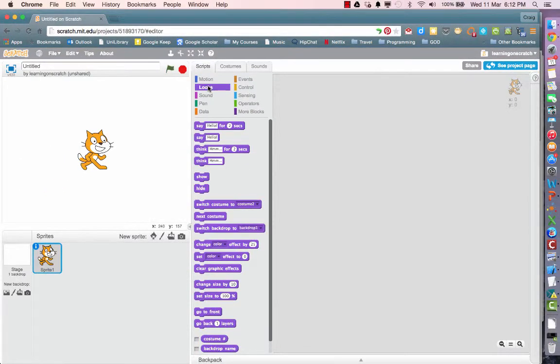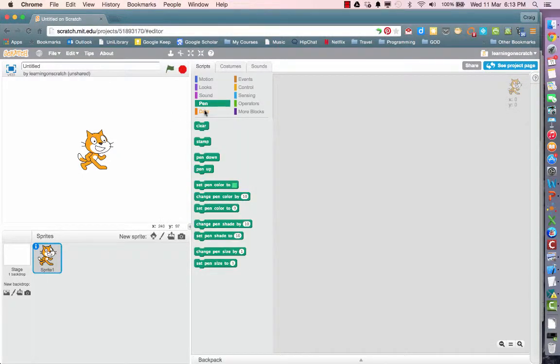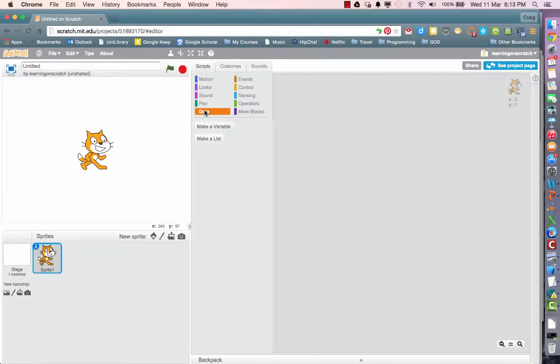If we go to the next one, this is to do with looks. It's just things to do with how our sprite appears, whether our sprite's going to say something, whether we're going to change the sprite's costume. We'll look at that later, etc. There is a whole section on sounds, so you can play drum sounds, change the volume, all sorts of things. So these have all been arranged to make them logically connect together. So we're going to go through some of these as we develop our programs.